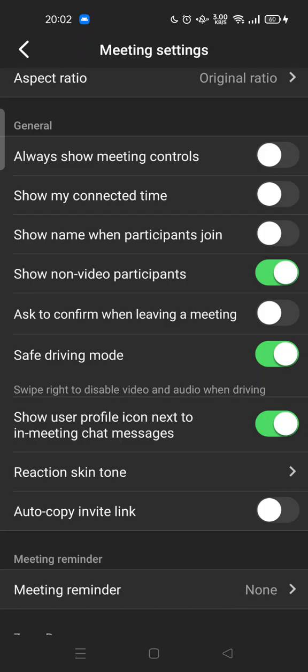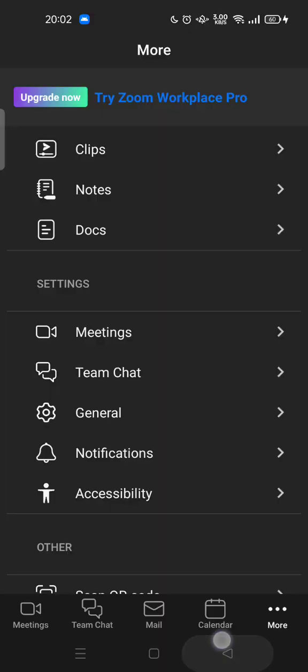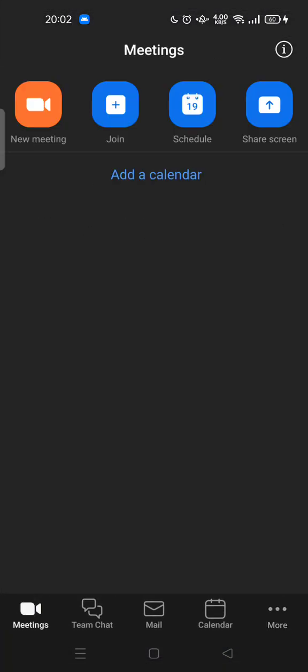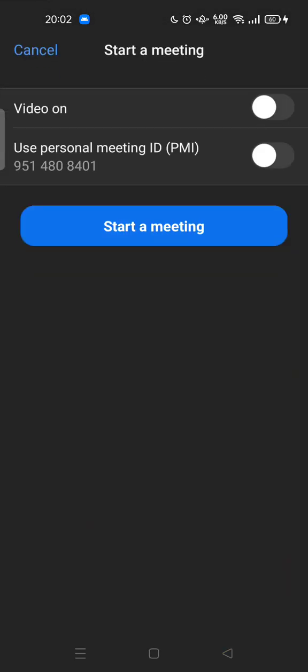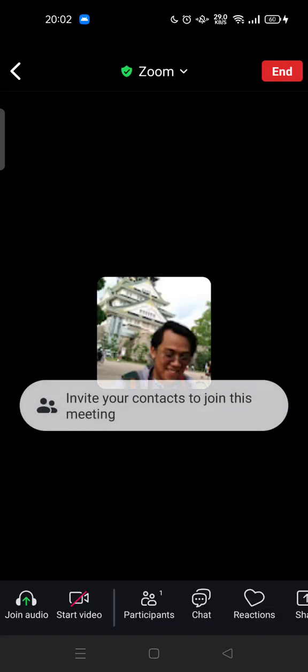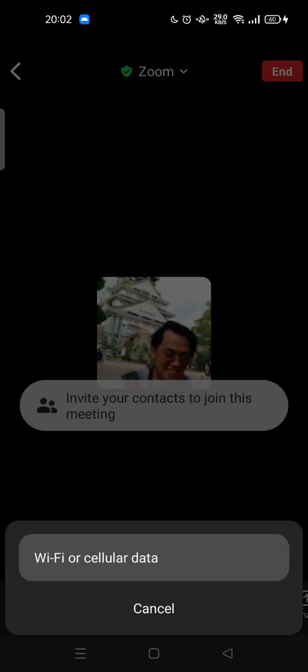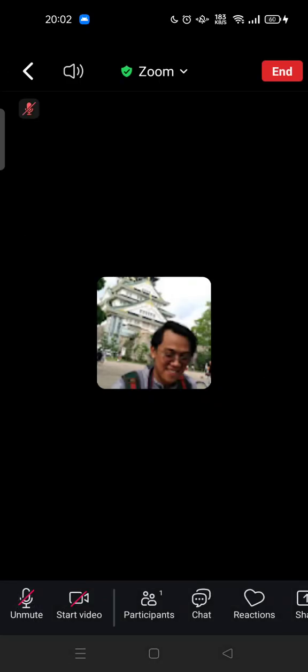So in order to do that, you can go back and start a new meeting or join a new meeting. Let's practice by starting a new meeting. Here, if you notice, there is a toolbar. Now you can access it.